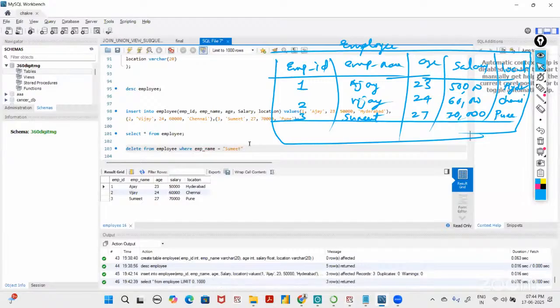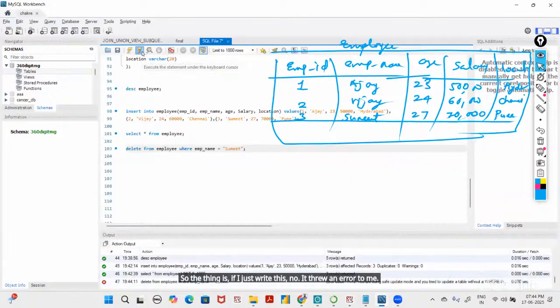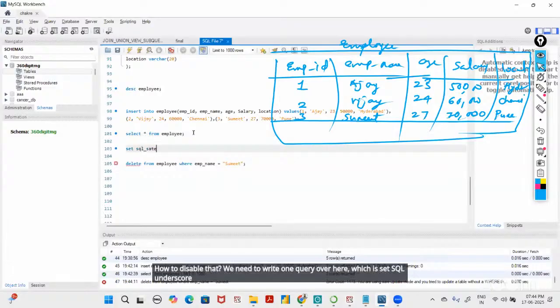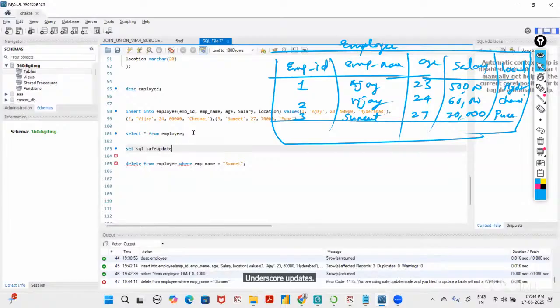The thing is, if I just write this, it threw an error to me, because as of now I'm in safe mode. So we need to disable the safe mode. How to disable that? We need to write one query over here, which is set SQL_SAFE_UPDATES, safe underscore updates over here as 0.